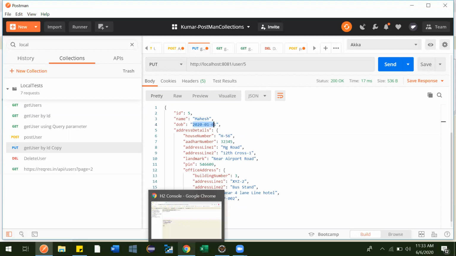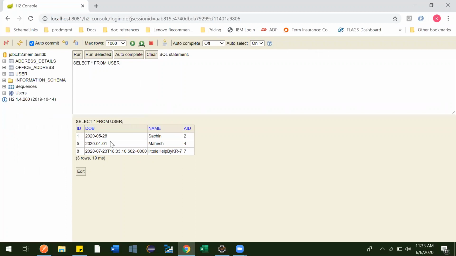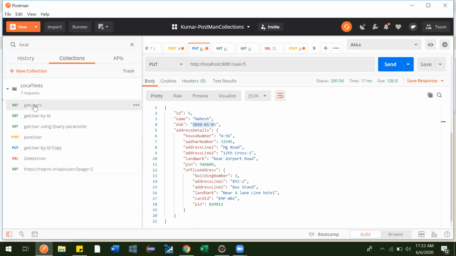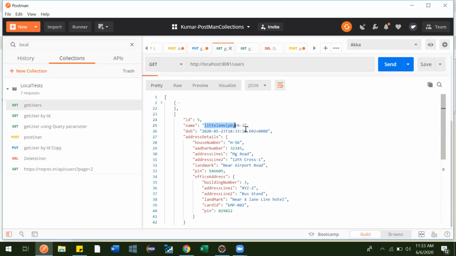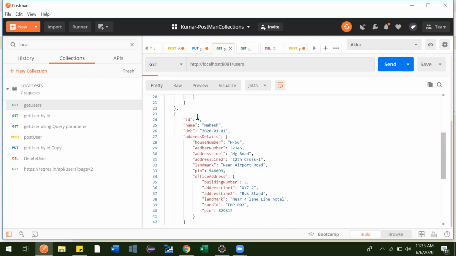We'll go to the DB and check. When I run this, for ID 5 the date of birth got updated and the name Mahesh got updated. Earlier this was the result, and we updated only ID 5. Now when we hit this again, in the response we get the updated one: for 5 it got updated to Mahesh and the new date of birth. So this is the intention of a PUT request.